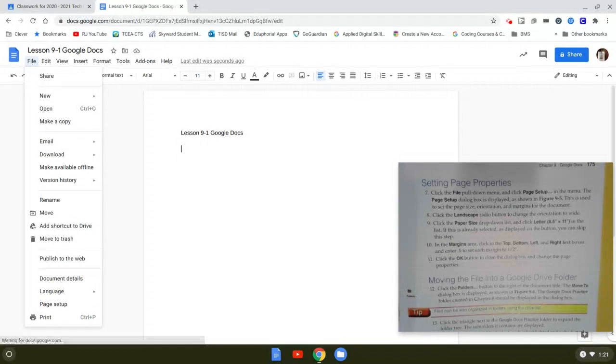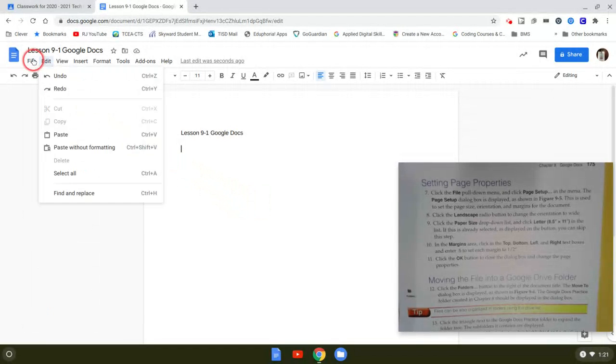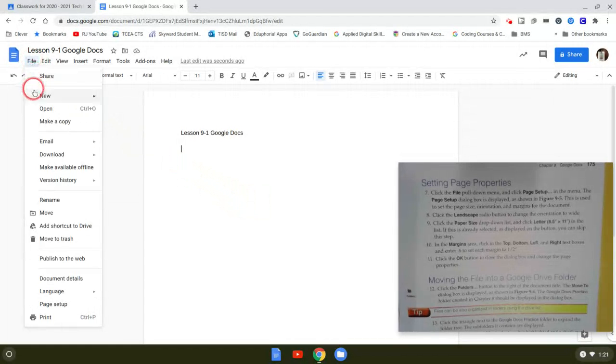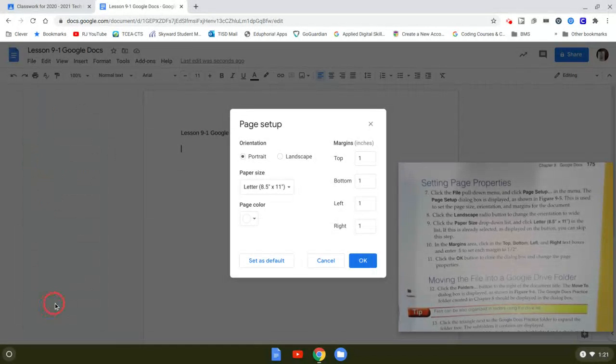Okay, now they want you to set up your page properties, and this is important. You really need to know how to do this. So it says right here, click on the File pull-down menu. Well, that's what we've done here. And then in here is Page Setup down here at the bottom. Click on that. Now we can adjust the margins. Now, I've talked about that previously. We need to make sure we understand that.